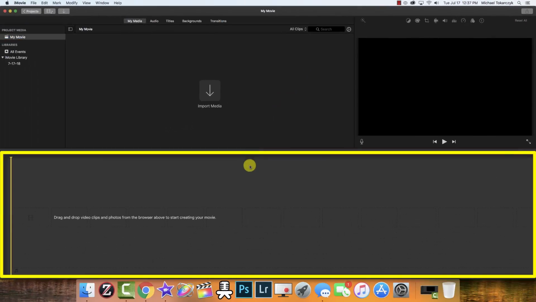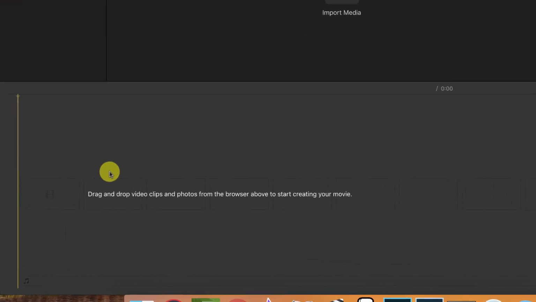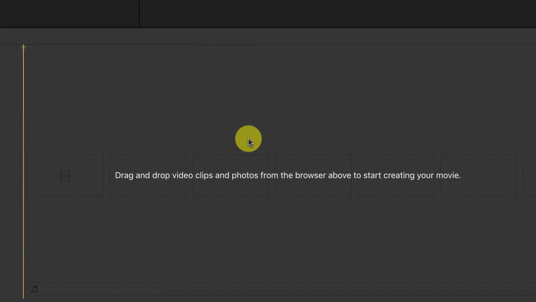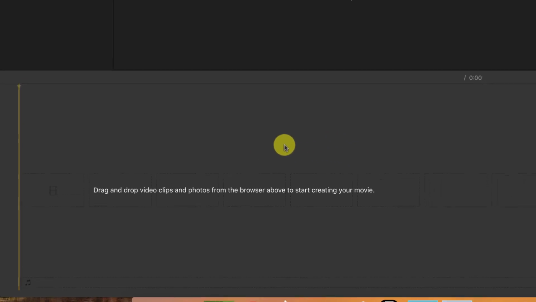The main section of the iMovie interface is down here. This is called the timeline. The timeline is where I will build my movie. All right, this is where I will drag and drop my clips, my pictures, my music files or sound files, and I will build and construct my project down here.